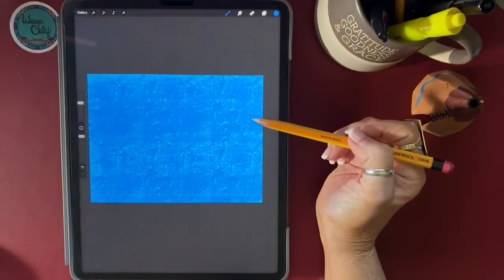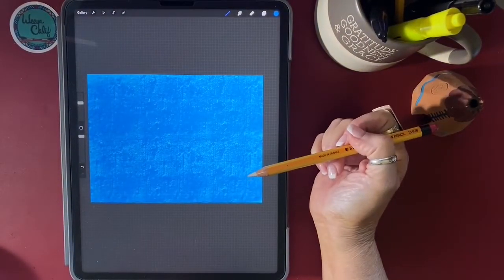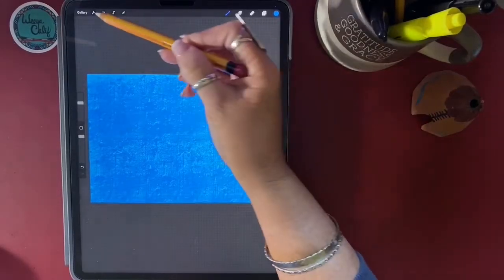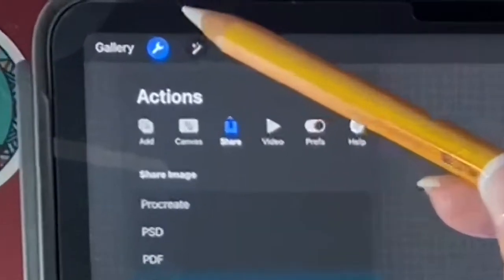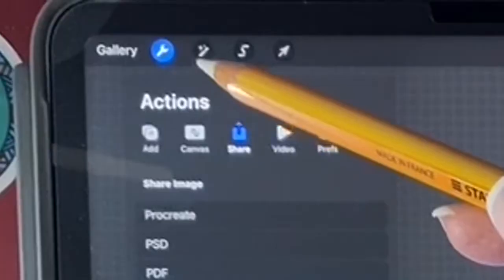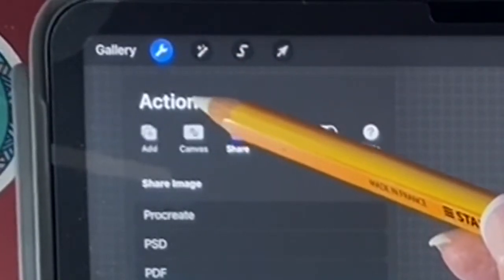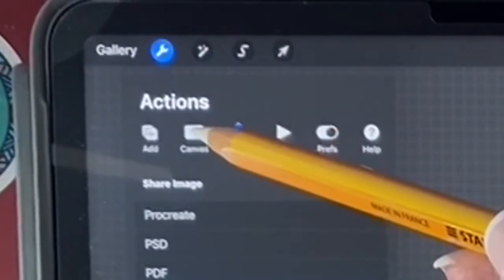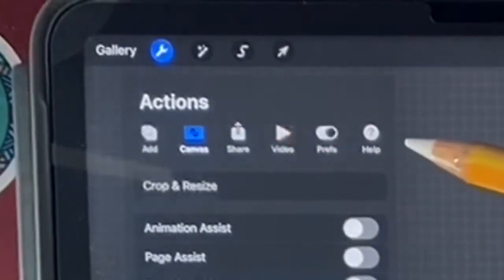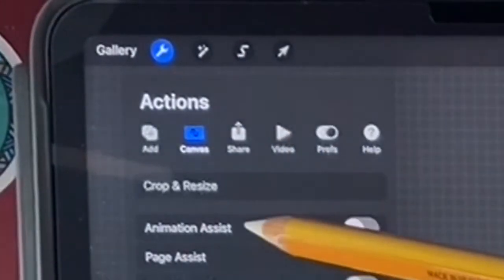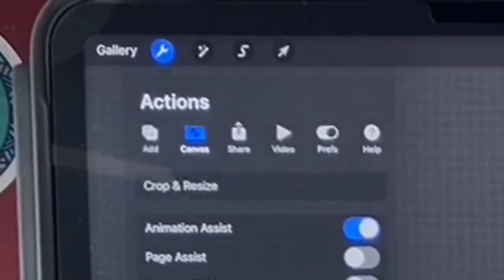Okay, now it's time to set up our animation. So what we want to do is we want to go up to the wrench, which is also the actions. I like to call it the wrench, but it's the actions. We want to go there. Then we want to tap on canvas. Once we're in canvas, we're going to go down to animation assist and turn that on.